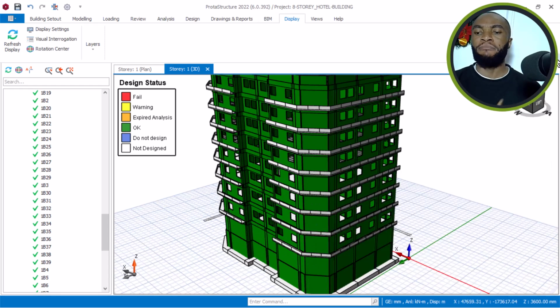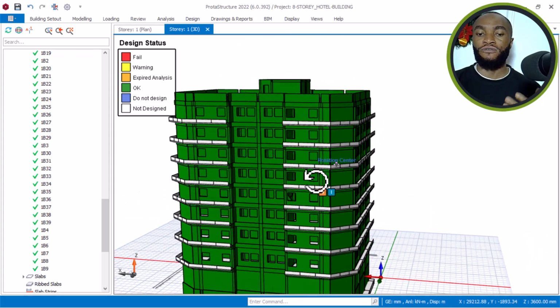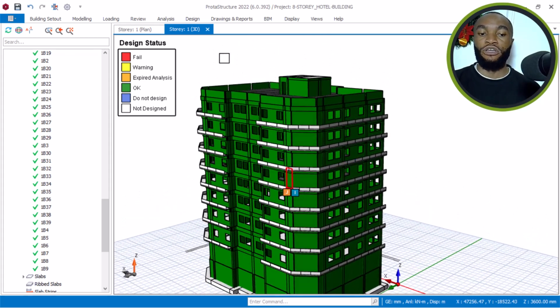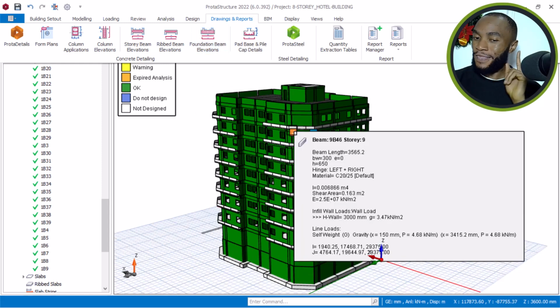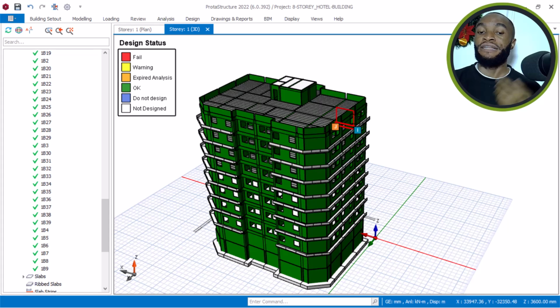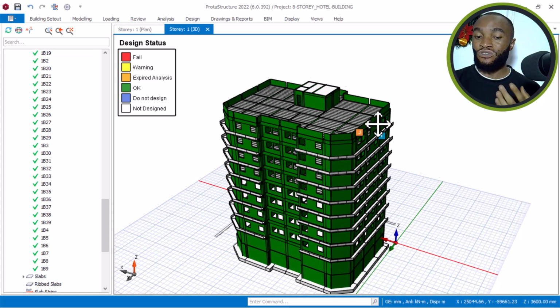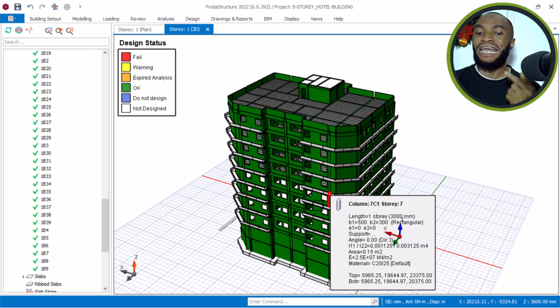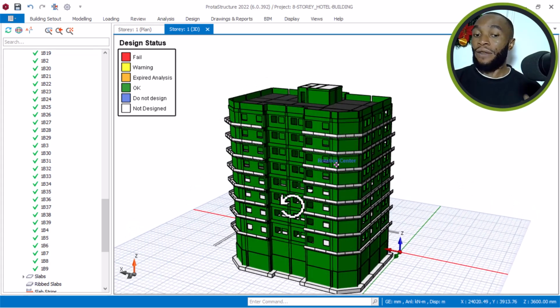Now, I have seen many people see this as a stress or a waste of time, checking the software. Once they see that everything is green, they just go to the drawing and report and start producing their drawings without checking the software. That is very, very bad. Don't always depend on the software. The software is there to ease your work, to make your work easier. But even at that, you still need to check the output the software is giving you, so that you don't have issues.